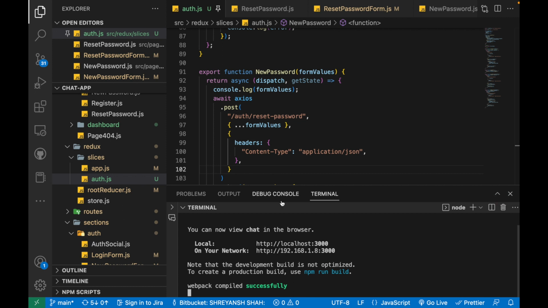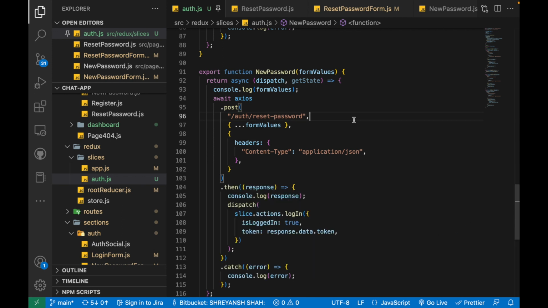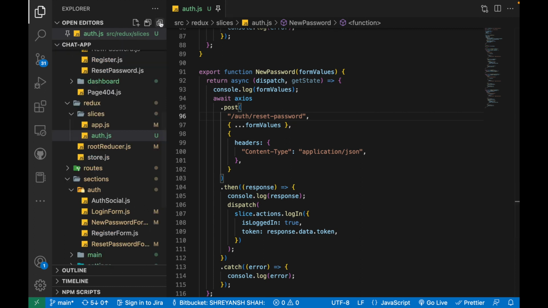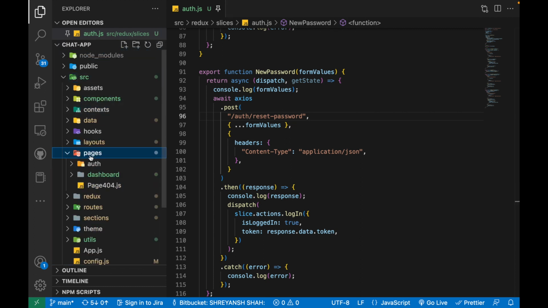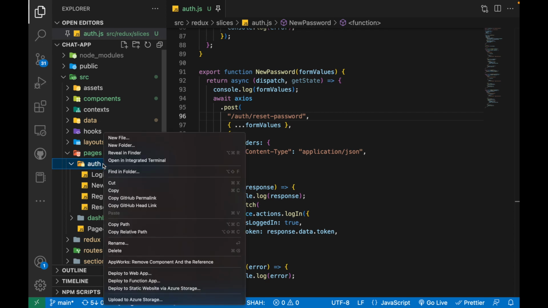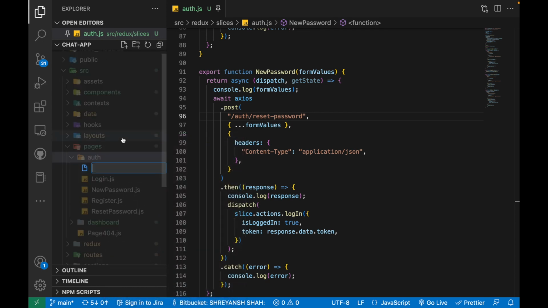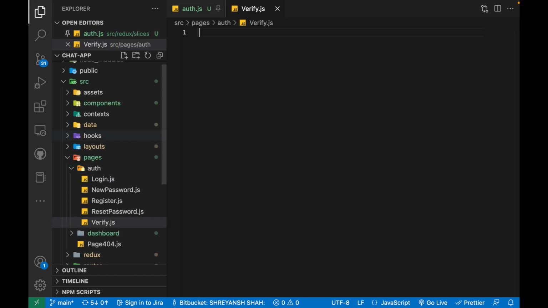First of all, I'll just close my terminal here. You can see our React app is running on port 3000. Now after this I'm just going to close all of my open editors and collapse this folder. So let's now go back to our pages folder. Since we are going to create a new screen which is related to authentication, I'm going to add that to the auth folder. I'm just going to call it verify.js like this.